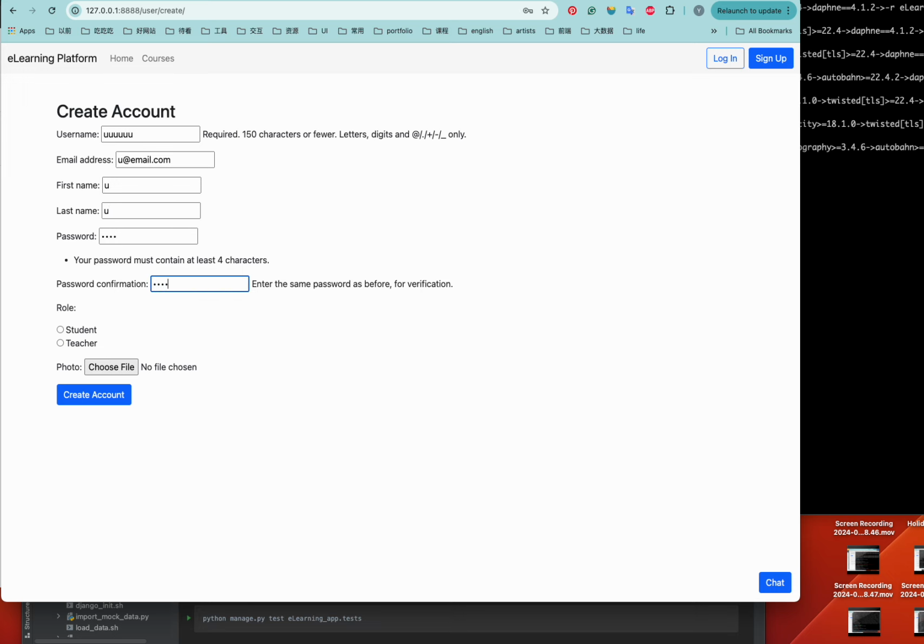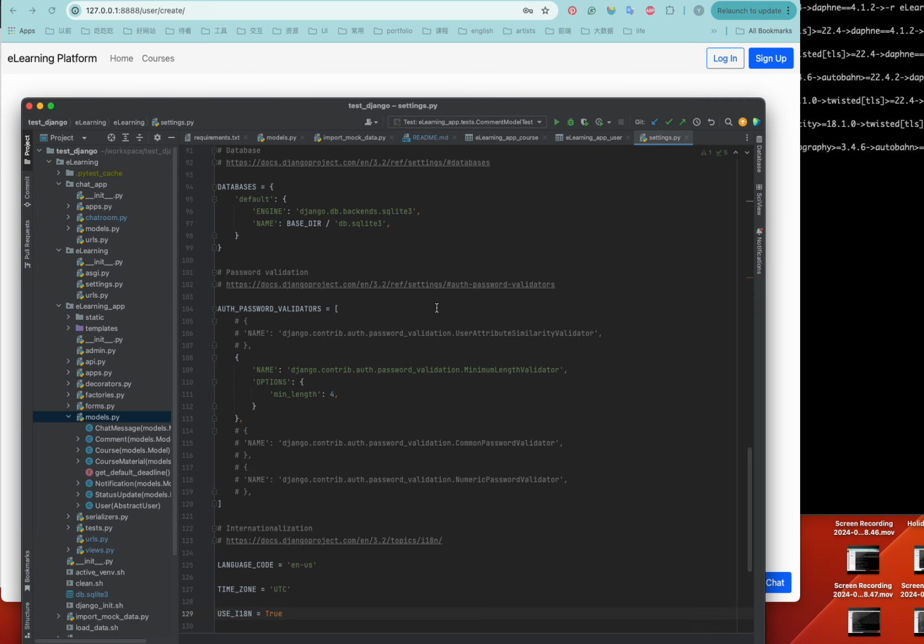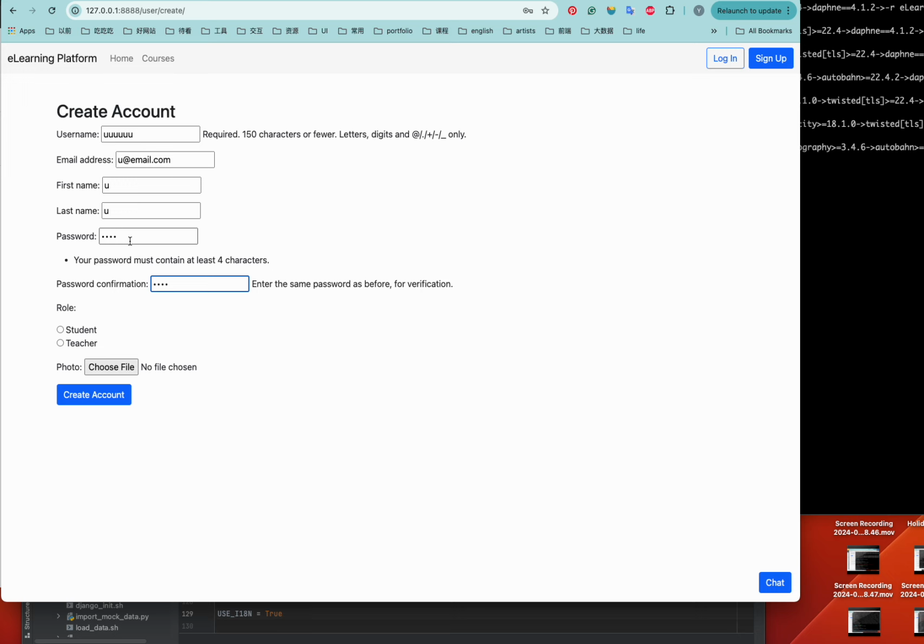Password. For password, I need to explain. You see in my code here, I use the Django password validation for password checks, but I've turned off most of the password checks and left only the requirement for a minimum password length of 4 characters. This makes it easier for me to test things out. Once we are ready to go live, I will re-enable the other validators to ensure stronger password security. So here we just need to put 4 characters for the password.